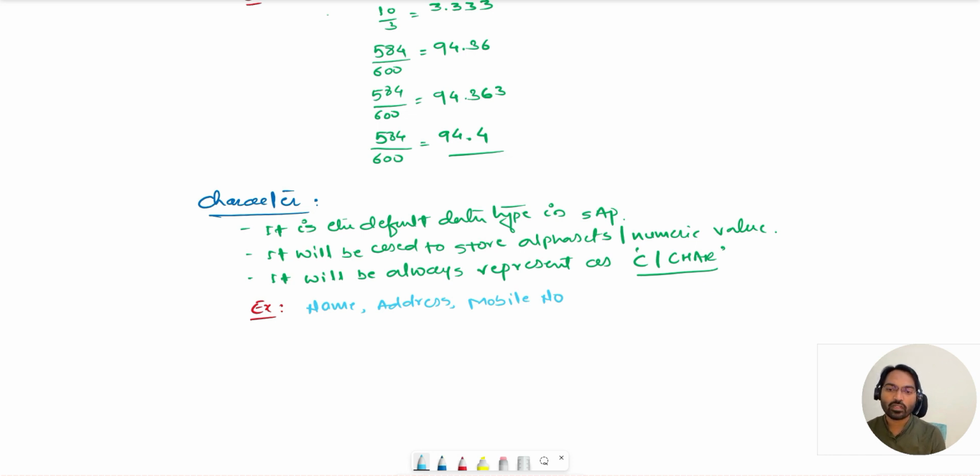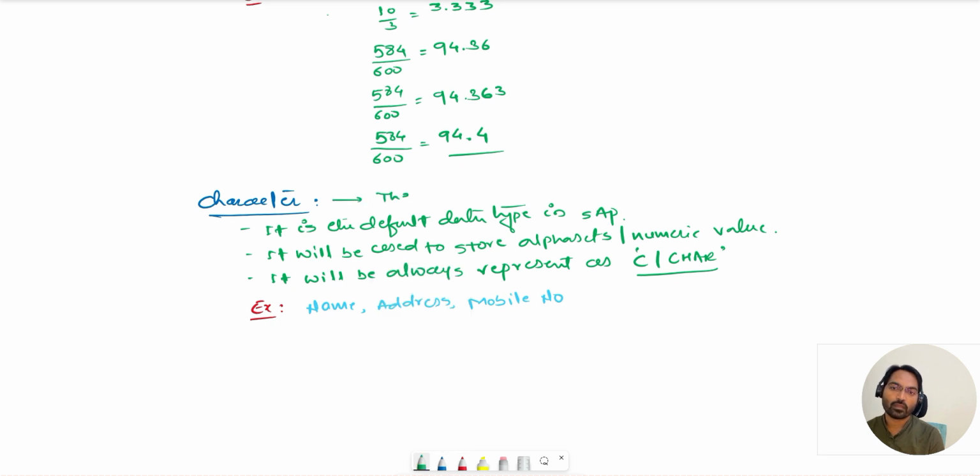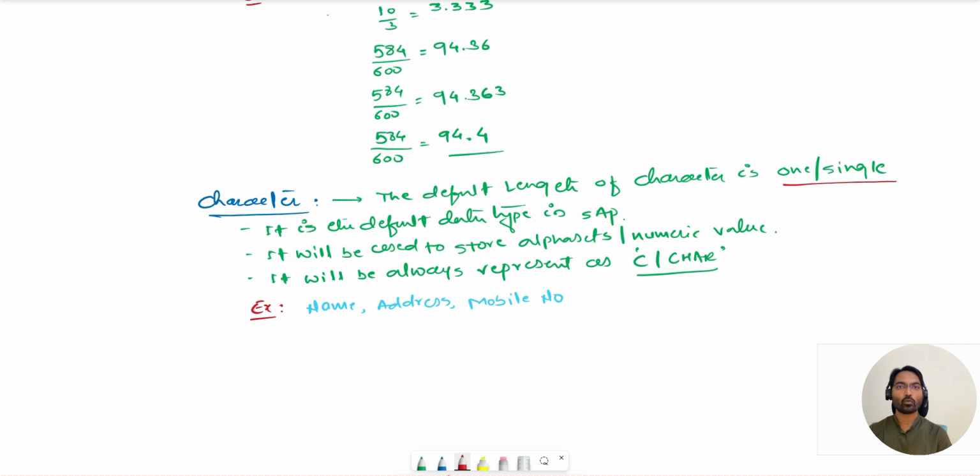And the default length of the character is 1. Always keep in mind, the default length of character is 1, or I can say single. It means if you are not assigning any length, it will hold a single digit only. How? That we will see in the declaration. Both numeric and character will always have the single length.